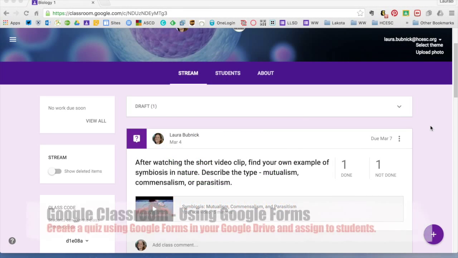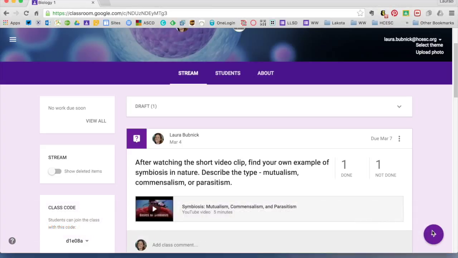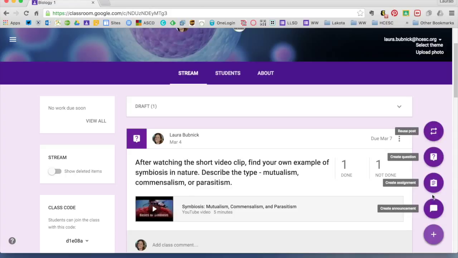Look at using Google Forms within Google Classroom. So first thing I'm going to do, I have already made my Google form within my Google Drive, but I want to get it into my Google Classroom. So I'm going to click the big plus just like I have previously, and I'm going to choose an assignment this week.